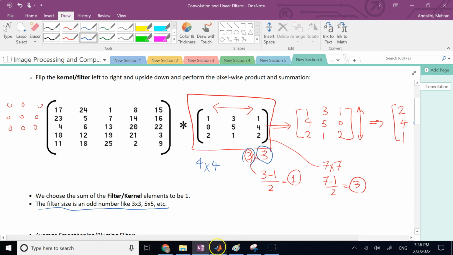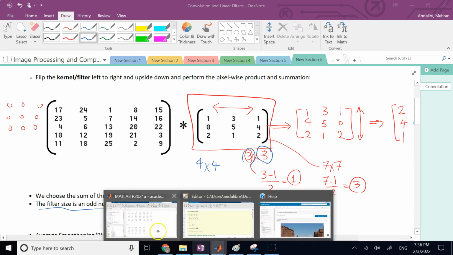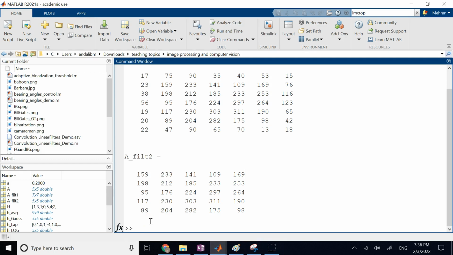And the other question you might ask is, what was that case that it wasn't the same size? How big is that? So if you look at the size of this one, it is 7 by 7.